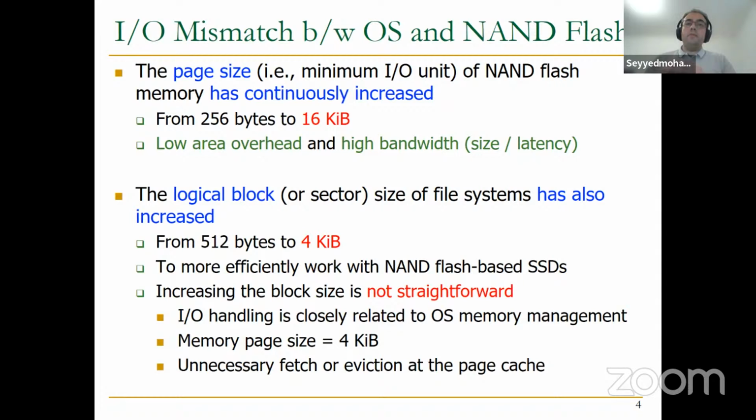Block size in the OS is closely related to OS memory management, where the memory page size is 4 kilobytes. So if you want to increase the I/O page size, the logical block size, then you also need to have unnecessary fetch or eviction at the page cache. I'm not saying that it is impossible, but it's another trade-off. It can work better for NAND flash, but it has conflicts at other levels of the system, so it's not straightforward whether it is useful or not.